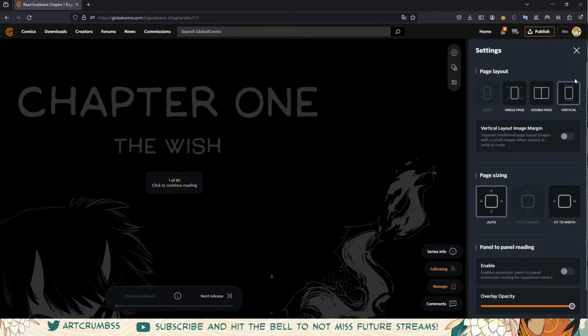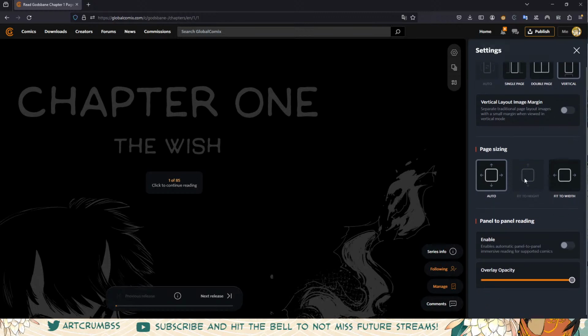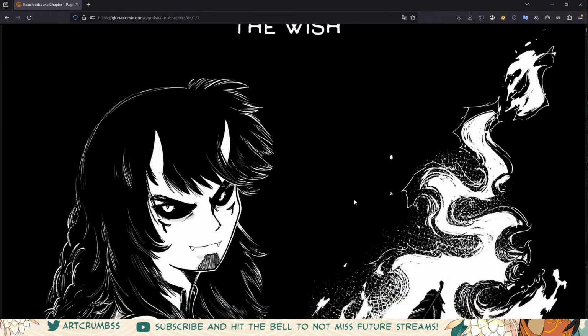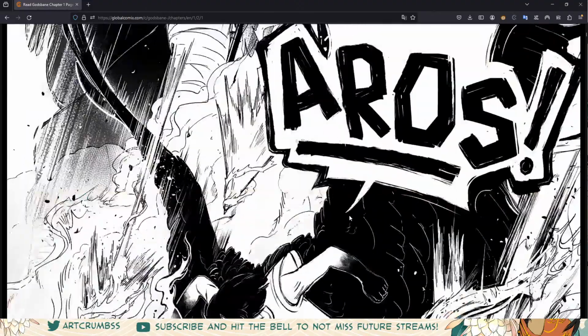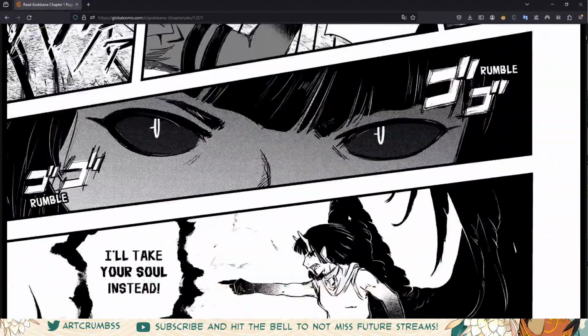I can tell it to zoom out. So, if it's a width, auto. Okay, so I can read it like this if I want to. It puts it in vertical. And if I want to zoom out, I can.